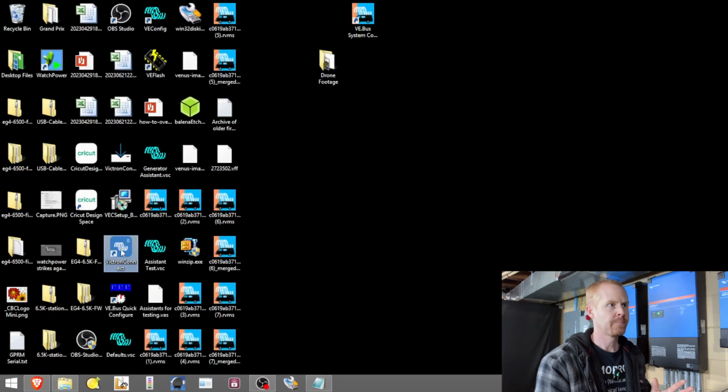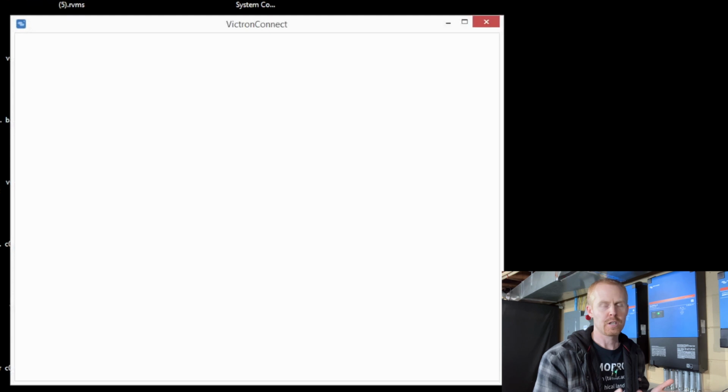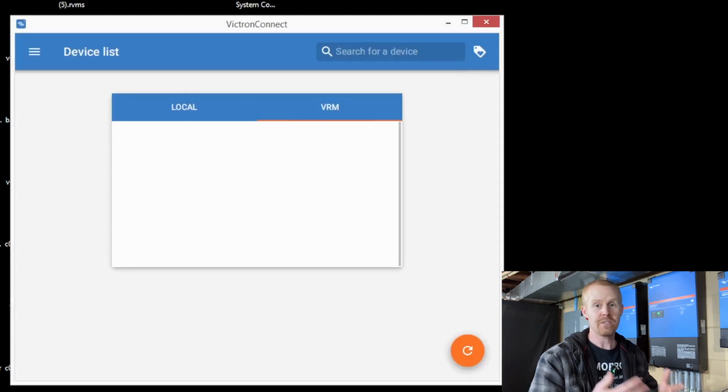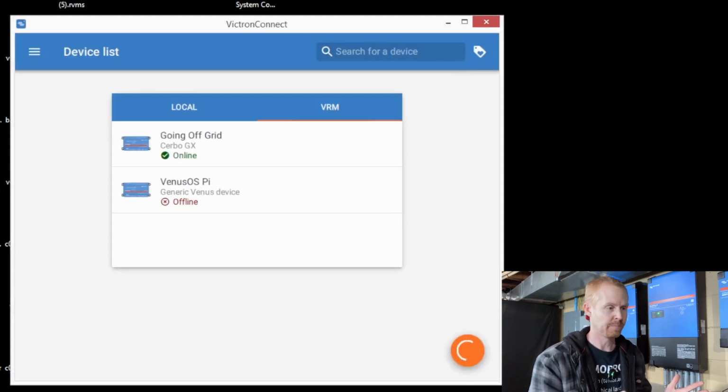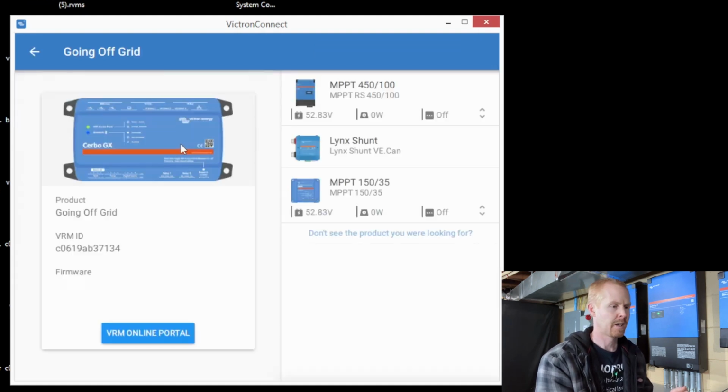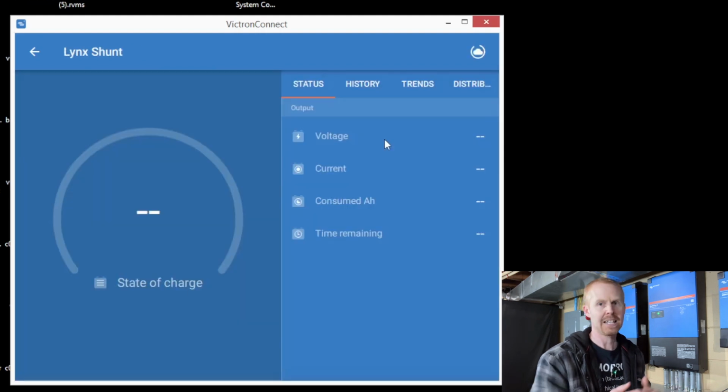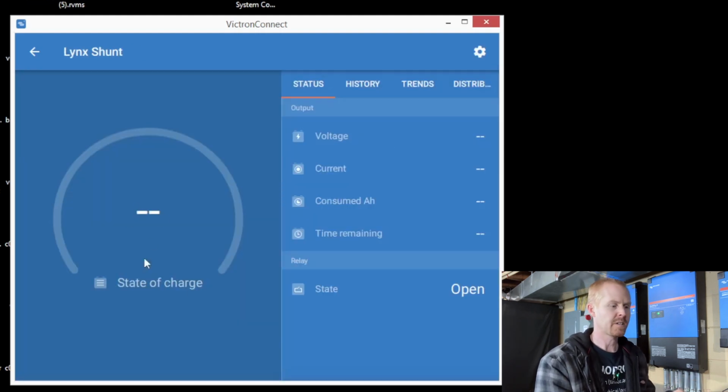Because unfortunately, you cannot set the state of charge percentage using the remote console or even the touchscreen on the servo. And so to do that, you open the Victron Connect app, you switch from the local tab to the VRM tab, and then click on your VRM instance. And we can see here on the right-hand side, I've got three devices connected, and one is my Lynx shunt. So we'll click on the Lynx shunt, let it load its information. And we'll see the state of charge here is still blank. It takes a minute to get the voltage and the current.